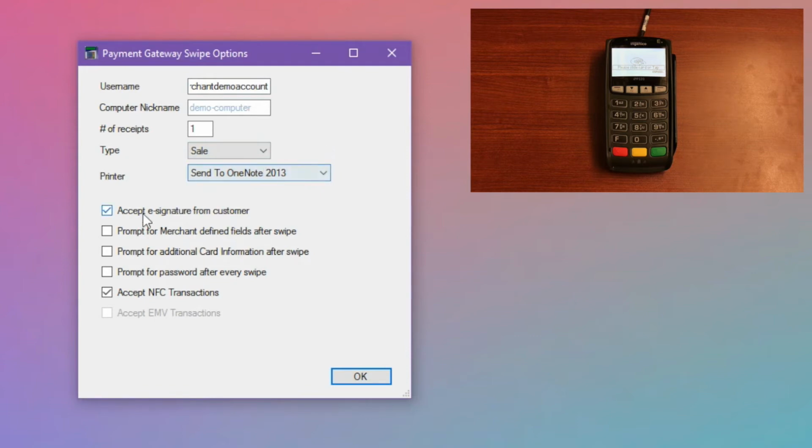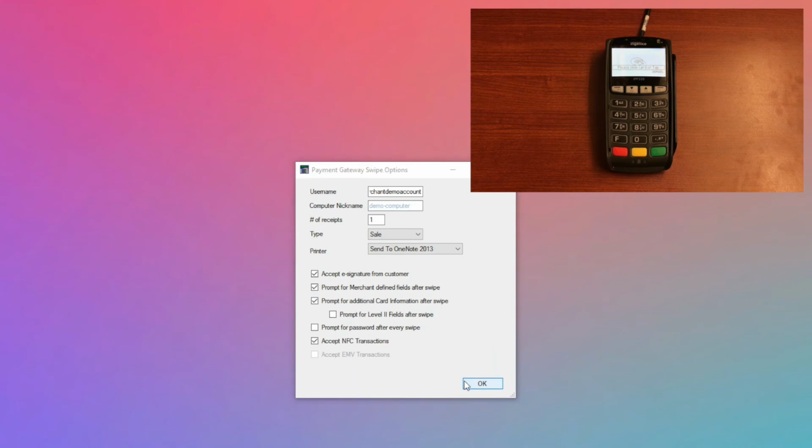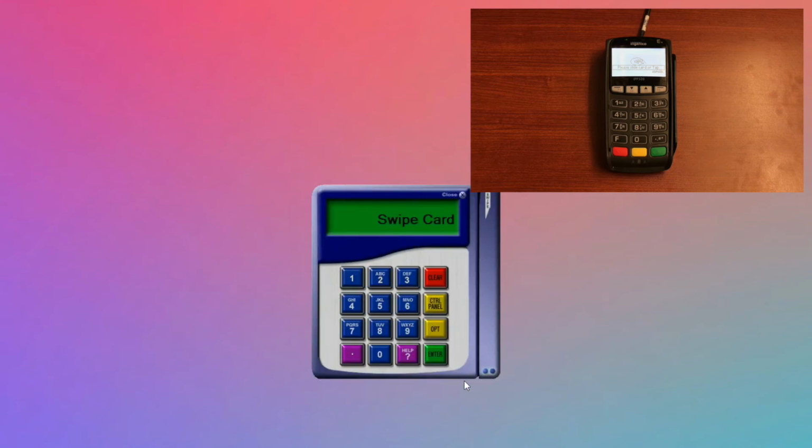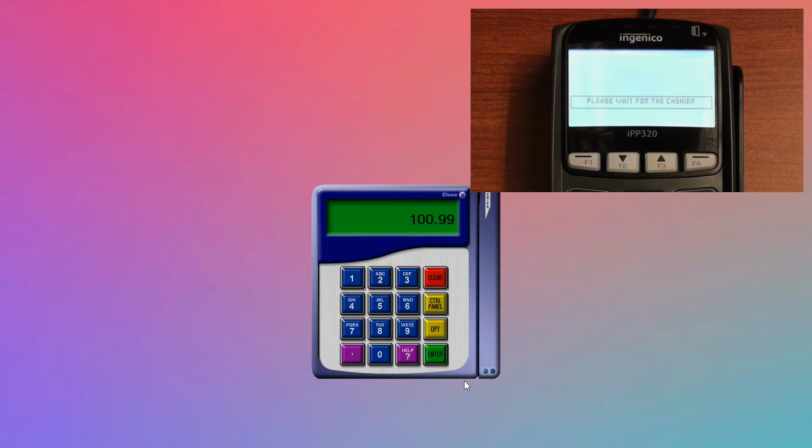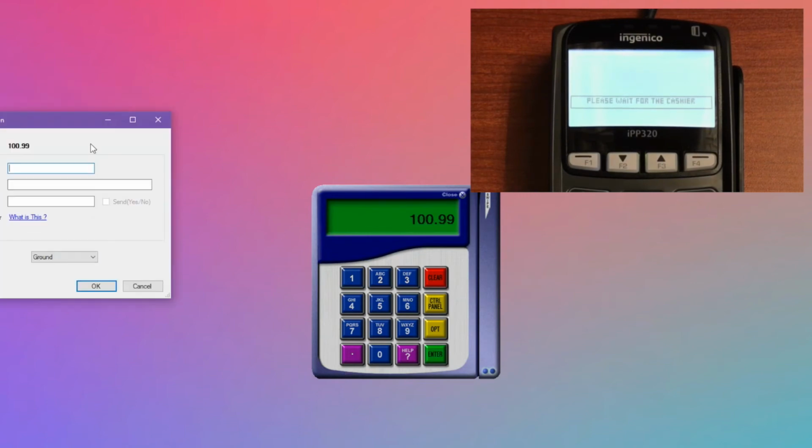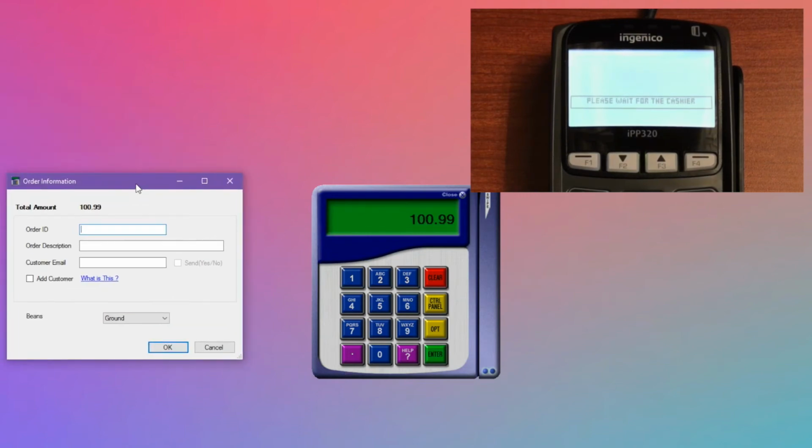Accept e-signature from customer is what we saw earlier, where the card reader will prompt the customer to confirm the total amount. Prompt for merchant-defined fields will determine whether you want Swipe to ask you to fill out your merchant-defined fields for every transaction. And likewise, prompt for additional card info will ask for other information such as order ID. As an example for what these will show, if we go to run another transaction, after the amount is entered, you can see a pop-up window come up where we ask for the order ID, order description, and customer email.